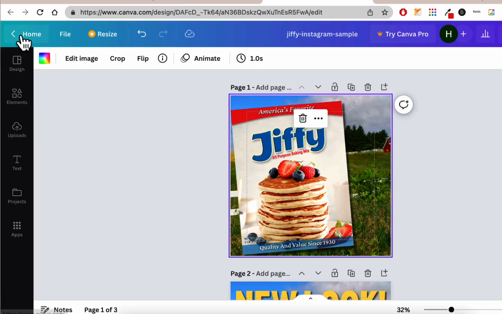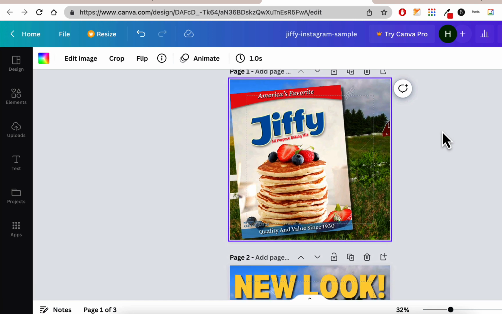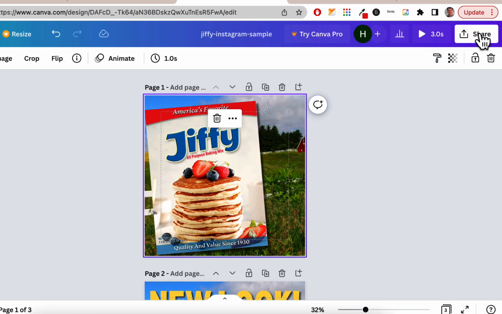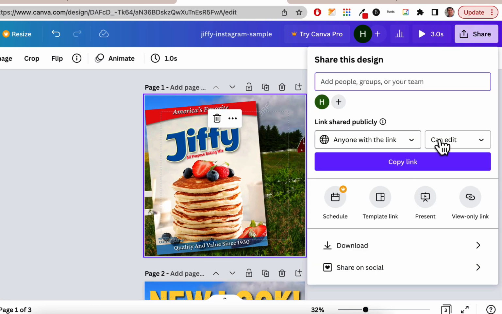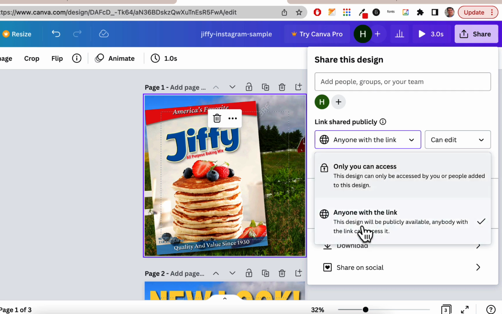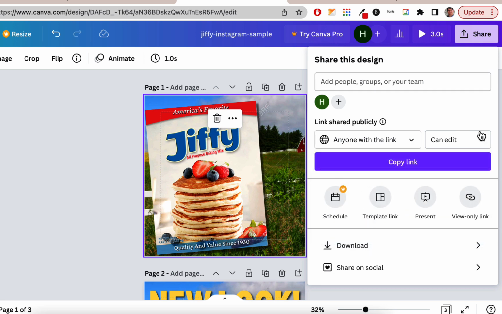So let me just close this up here. When you're done, you can just share it, just like you can in Figma. So you can go here, share it, make sure you change this to anyone with link, can edit, whatever, because you don't care if I edit it.